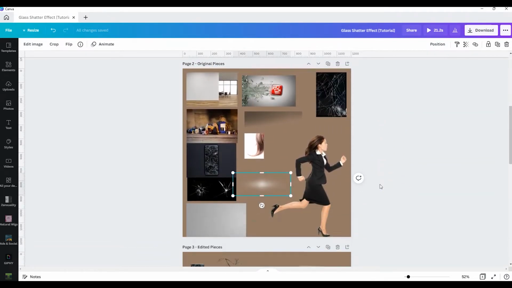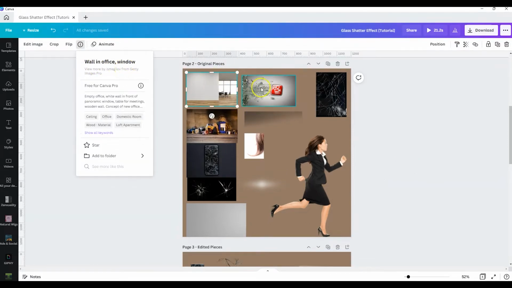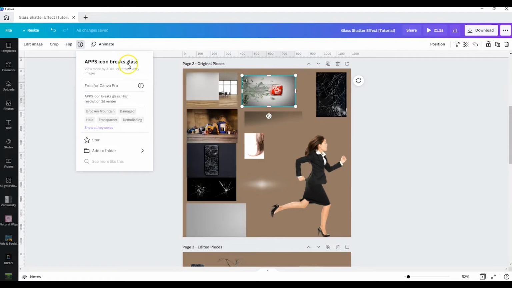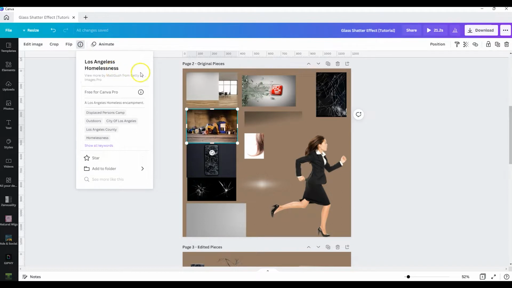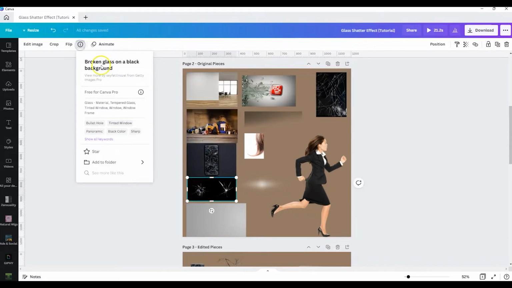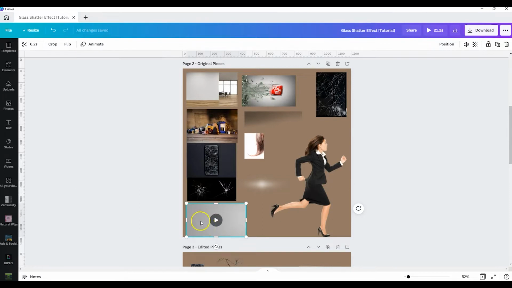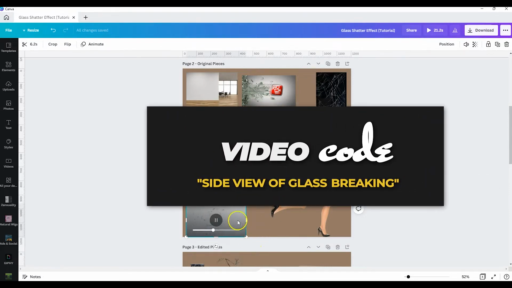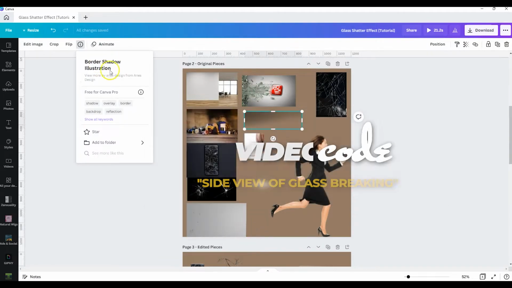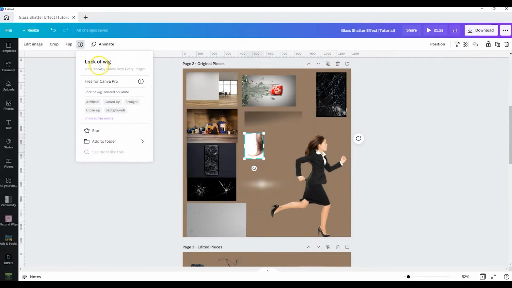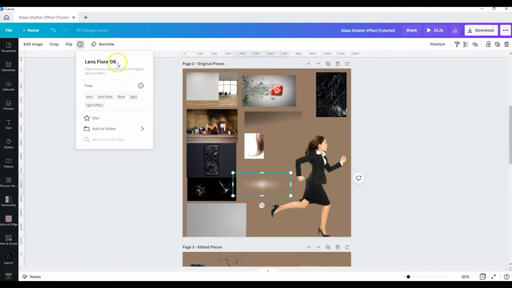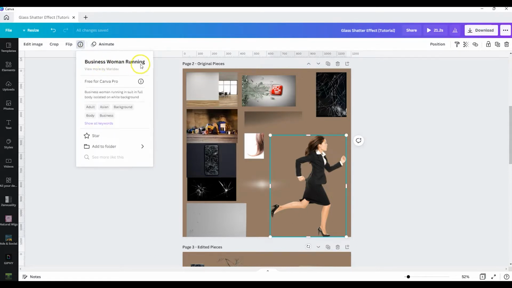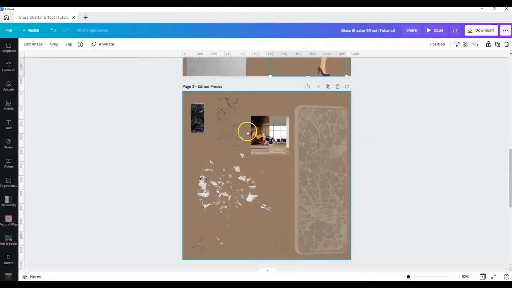Here are all the pieces. This one, wall in office window. This is apps icon breaks glass. This one is cracked black screen, Los Angeles homelessness, cracked phone screen, broken glass on a black background. This one was actually a video, and the video is called Side View of Glass Breaking. This border shadow illustration, we've got a lock of wig, lens flare 06, and then we have this business woman running. So here are all the pieces edited.